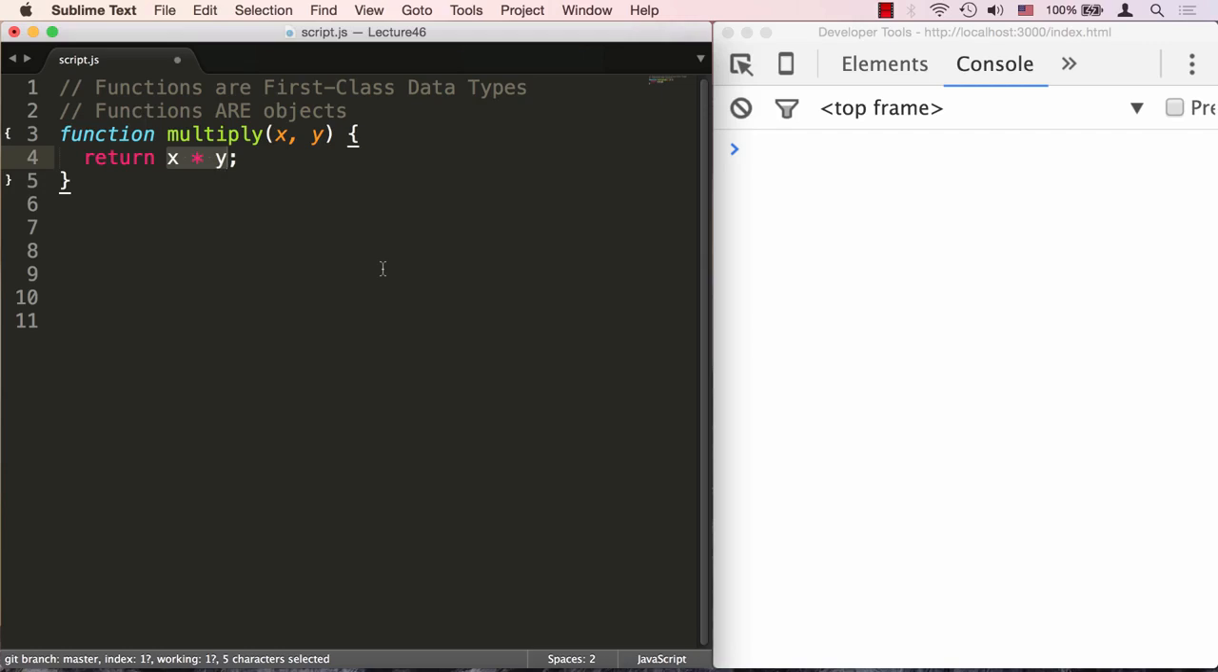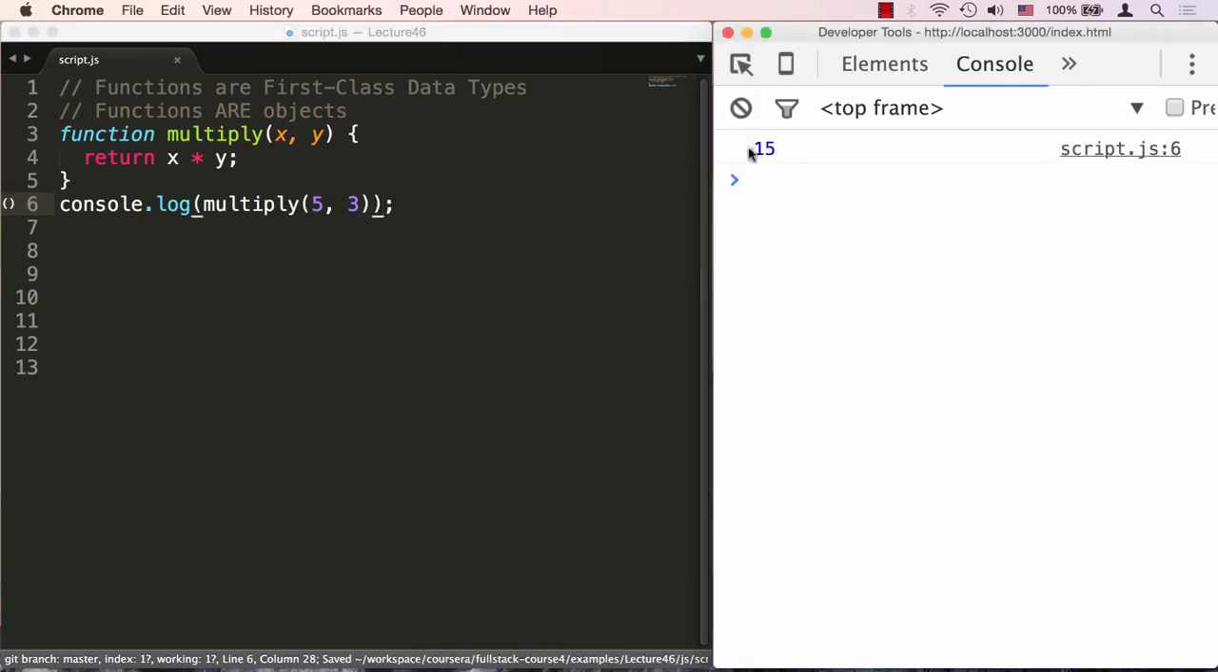So since they're regular objects, I should be able to set properties on them just like I set properties on any other object. So for example, here I have a function called multiply, and let's test that it works. Let's multiply 5 by 3. And if we save that, well, I forgot to console it out. Let's console.log multiply 5 by 3. And we should see 15, and we do.